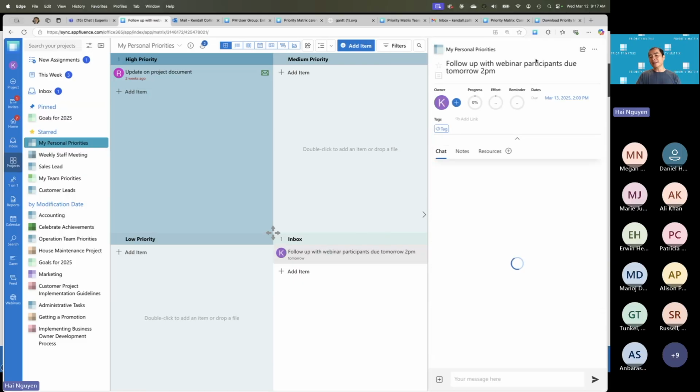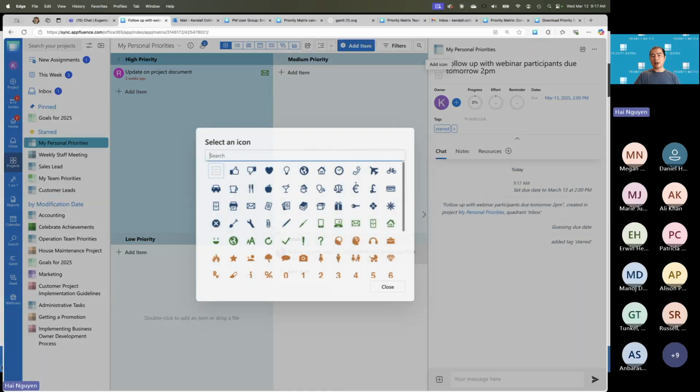And now on the right-hand side, I have what's called my item details. These are the information related to this task. So of course, this is the task name. I can edit this as needed. The project it's in, I can move to another project if needed. And then I can start the task just as a way to tell me, hey, this is what I need to focus on. And then I can attach an icon if needed.